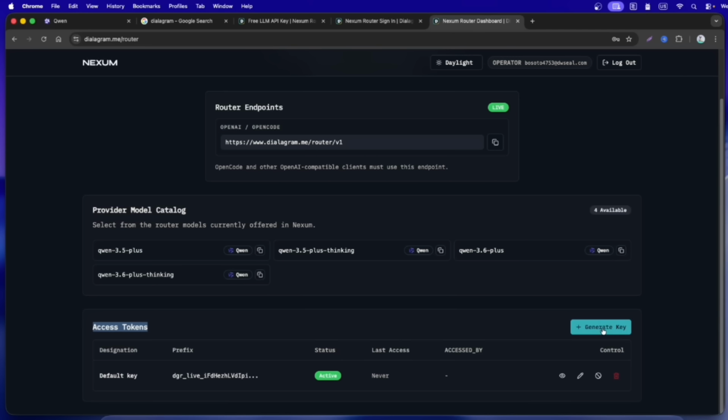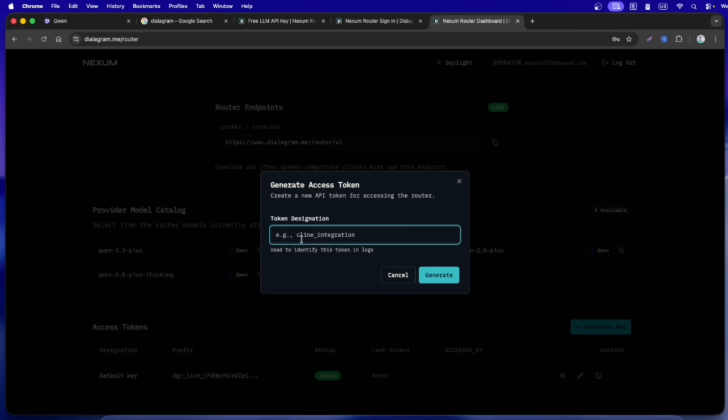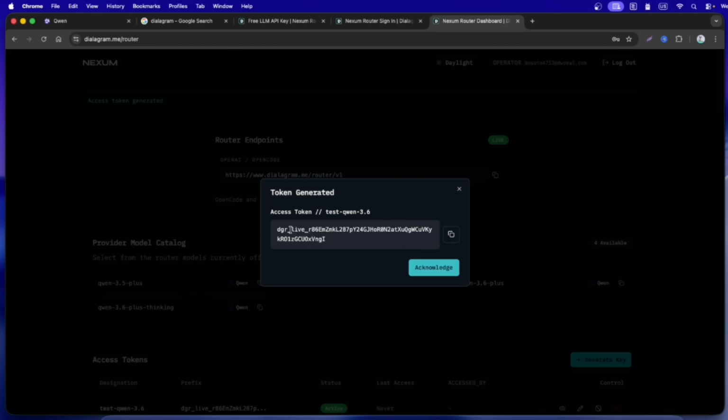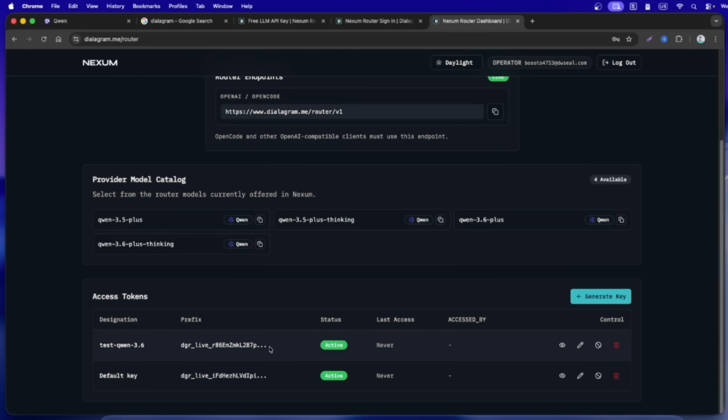You can generate a new token by clicking here, and then you will have to define the token name or identity. Here you can say this is actually test Qwen 3.6, something like this. And then if you click generate, it will generate a new token for you. Now you can get this token. You can simply copy it and then click acknowledged. Okay, so now you can see your token is active.